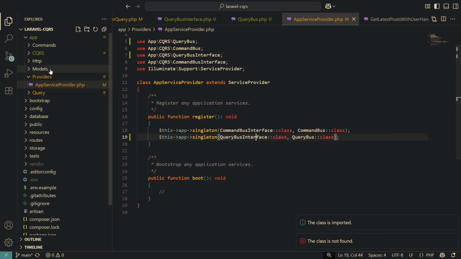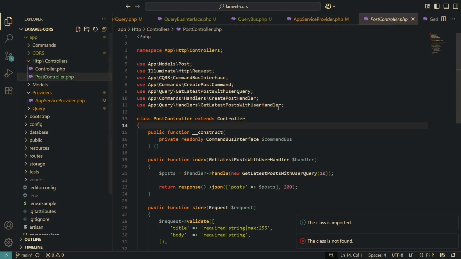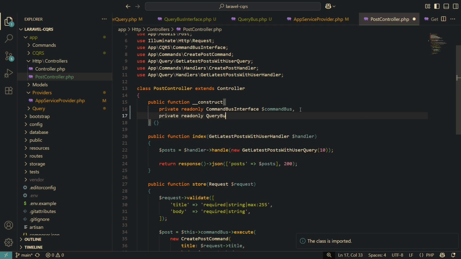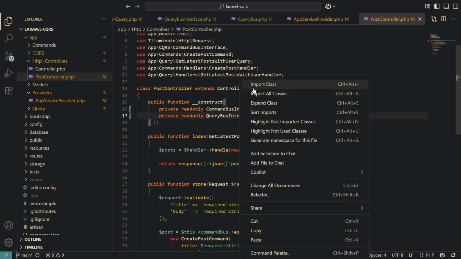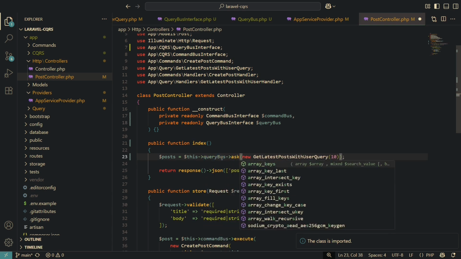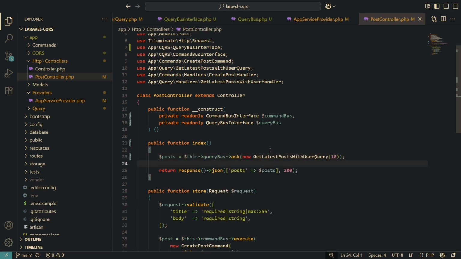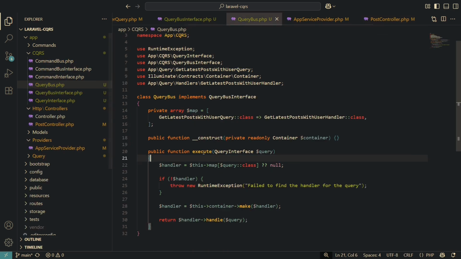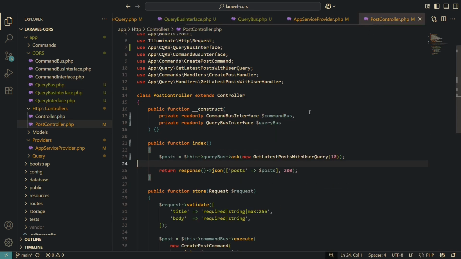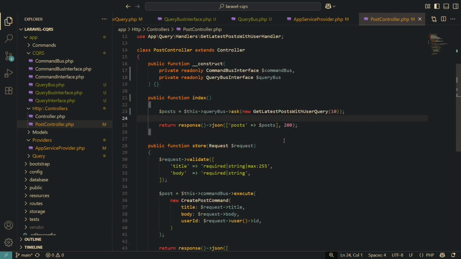Nice. And now we can go to Http PostController.php and let's bring that query bus. So private readonly QueryBusInterface queryBus like this. Make sure to import this. We do not need this anymore. And this is gonna be this queryBus ask and just pass this object. So let's go back to our query bus and this is gonna be renamed from execute to ask like this. Nice. So back to our PostController.php, and I think we are done.